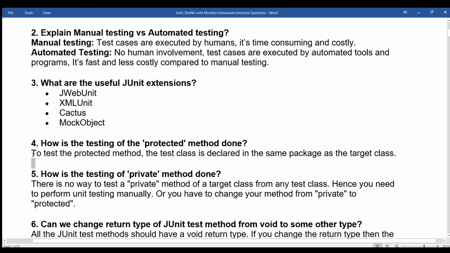4. How is the testing of the protected method done? To test the protected method, the test class is declared in the same package as the target class.